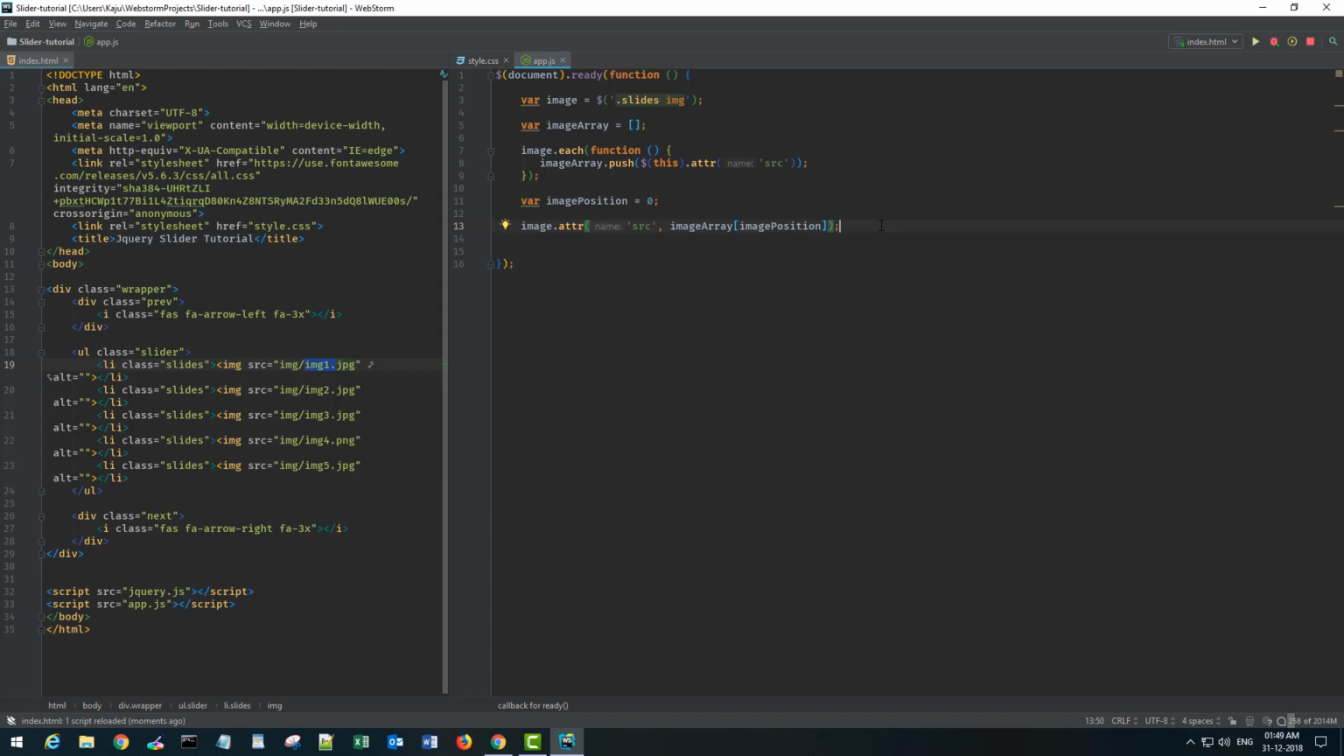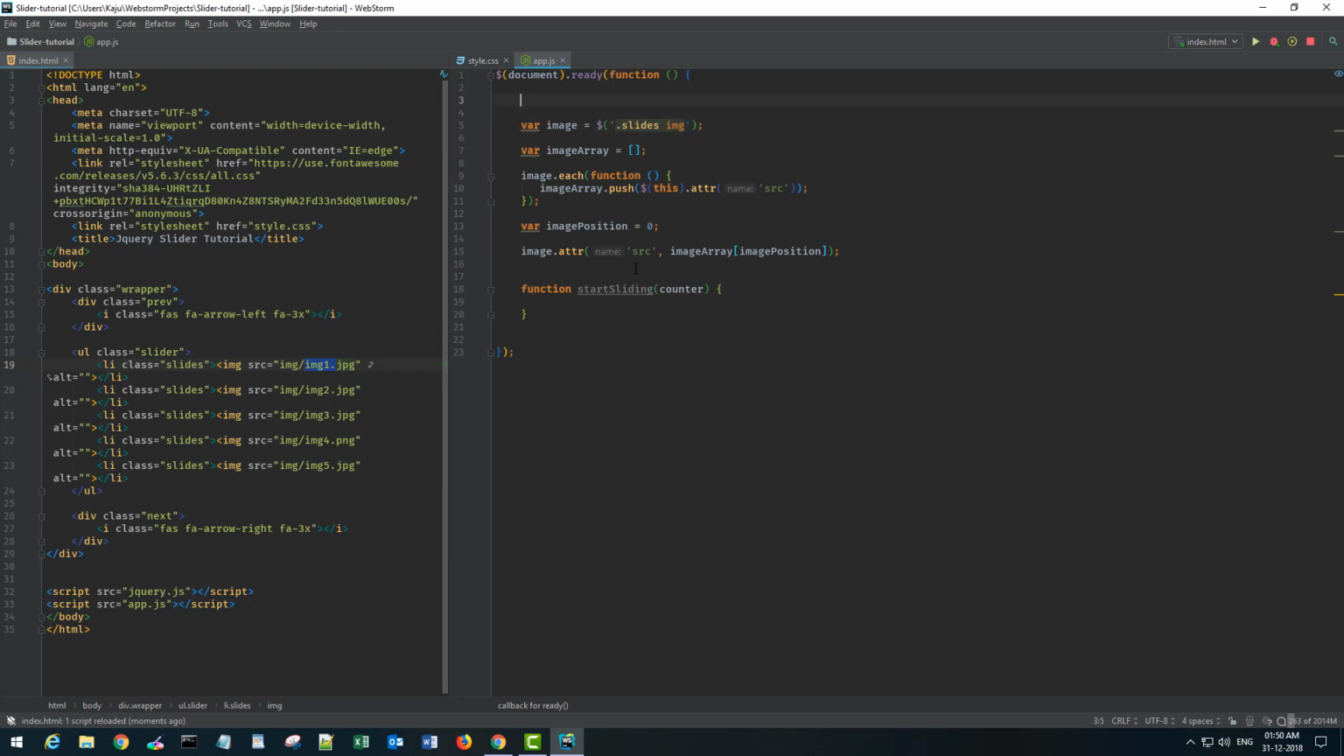Then we want to cycle through every image. We want to slide them. So I'm going to create a function here. We'll name it startSliding. And we'll also put a counter here. This will be my counter object that will count the position. Basically it will work as an index for me. Also let me put another variable here on top, interval.